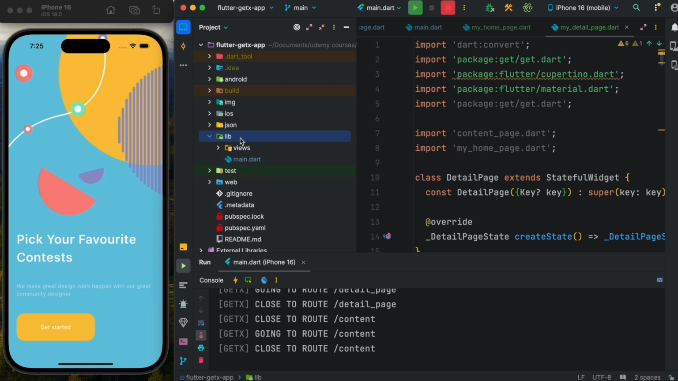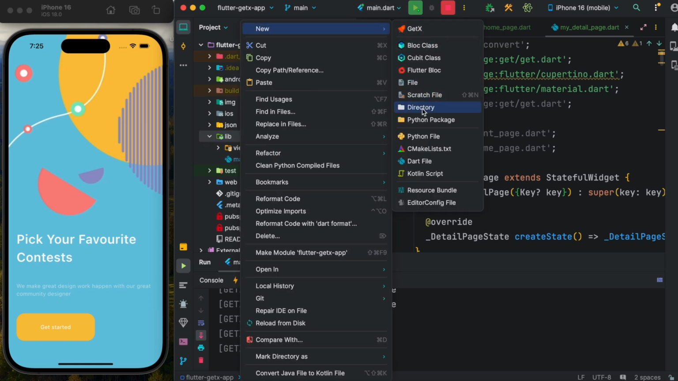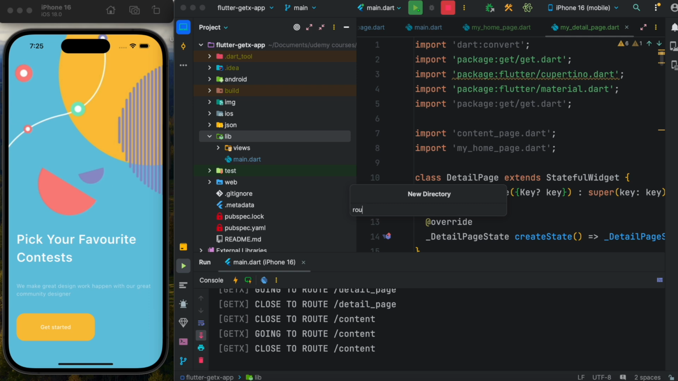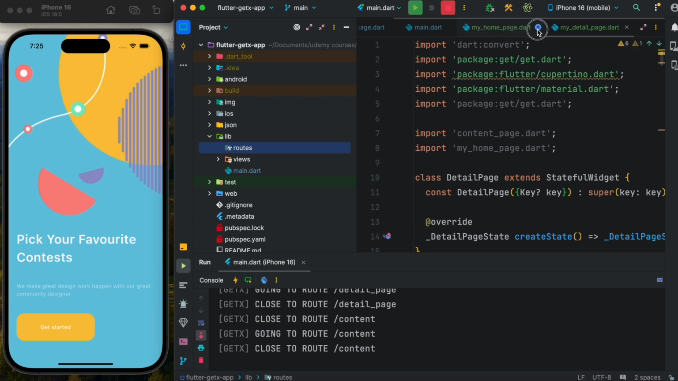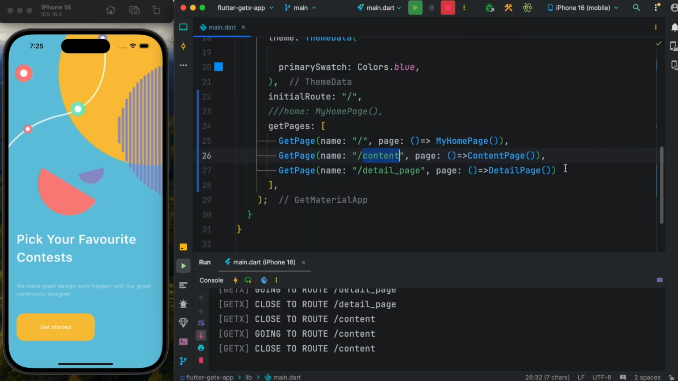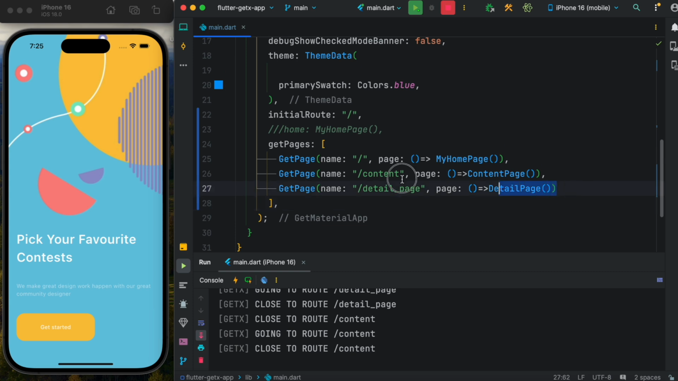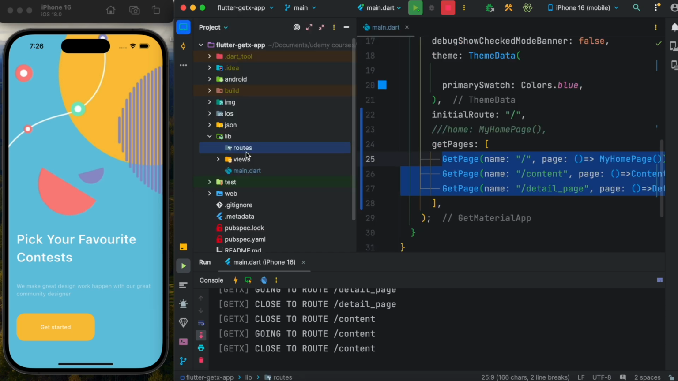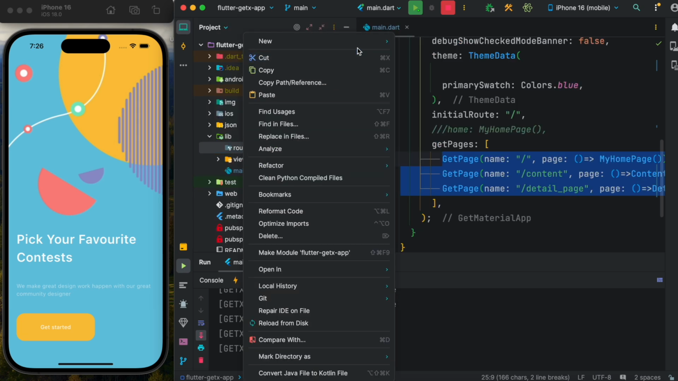Since we are working with Getx routing, we're going to create another folder called routes. Here we're going to define our routes files and things like that. Earlier we said that this one here, we can separate them. We don't have to have all of them here. There's always a better way than this, so we're going to follow that approach. That's why we have this routes folder.